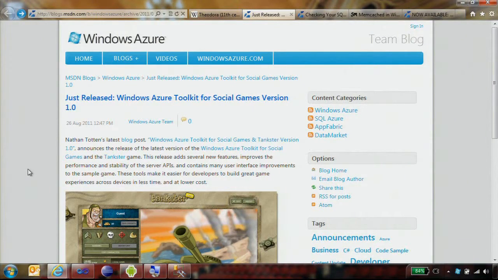Just released: the Windows Azure Toolkit for social games. Our friend Nathan Totten, who's been on the show, has released version 1.0 of the Windows Azure Toolkit for social games. We've talked about it before. Essentially, he's built a set of server APIs that are pretty common to most turn-based games that you can play on the web or devices, and made these APIs available through this toolkit so that most of the work has been done for you.